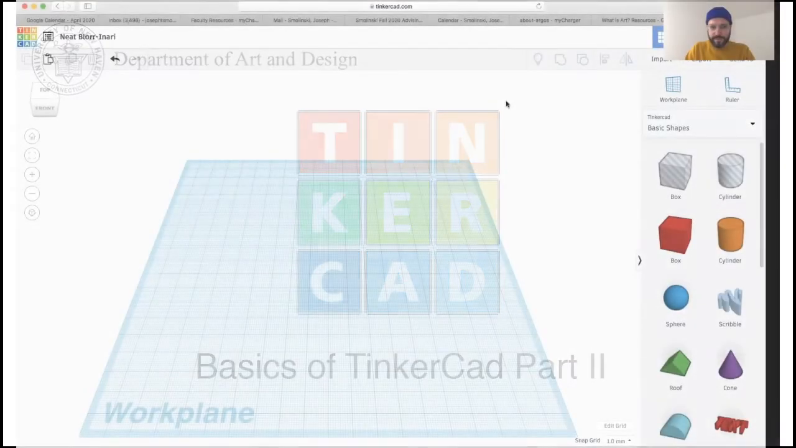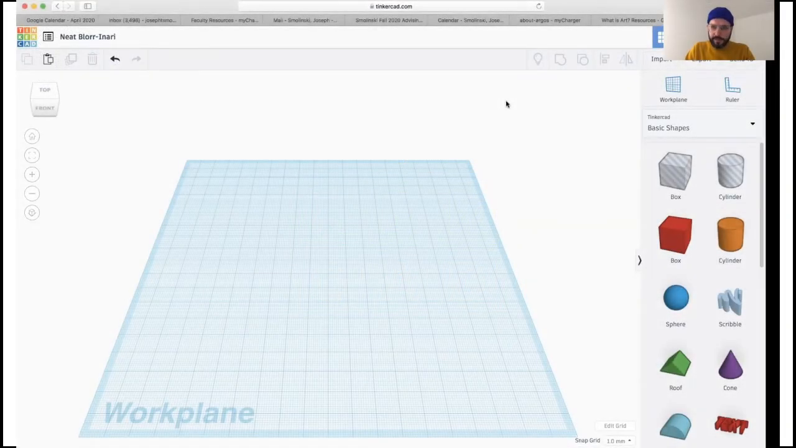Hey folks, this is another TinkerCAD tutorial. Today I'm going to talk a little bit about a few features that I think are pretty interesting.